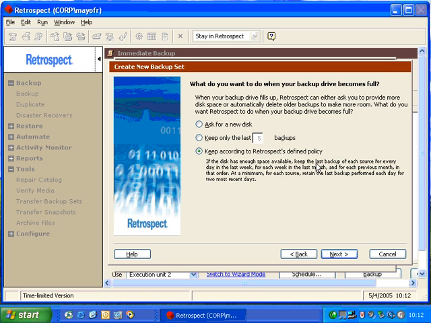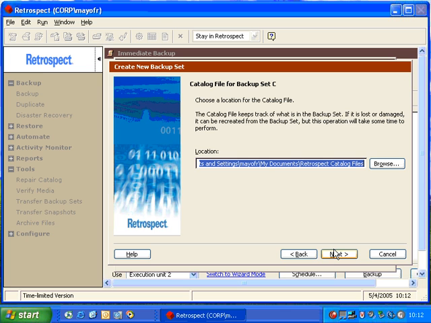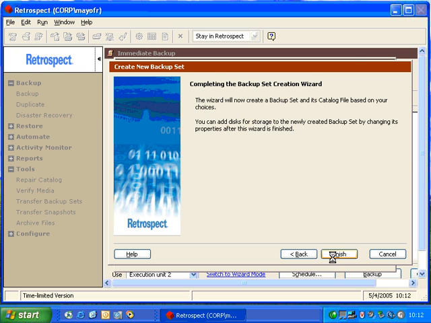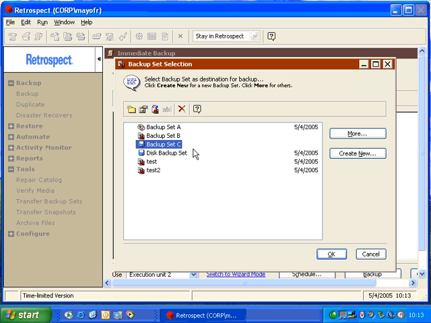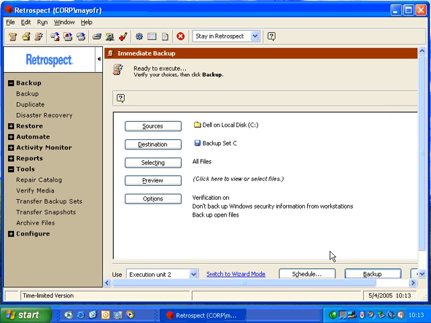If we choose this option, then Retrospect will remove enough backup data so that you can continue to back up your files. In a worst case scenario, Retrospect will keep the 2 most recent backups for each source drive. If that still is not enough, Retrospect will then ask for another disk in order to proceed. We click Next, and Retrospect asks us where we would like to save the catalog file. We're going to go ahead and use the default location of My Documents. And then we're going to select Finish. We've created our backup set, and we click OK. And now we can go ahead and execute that backup.